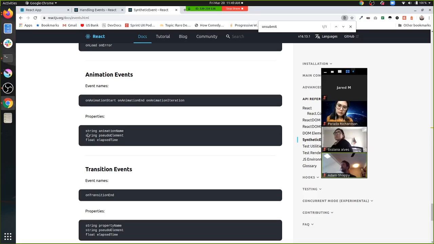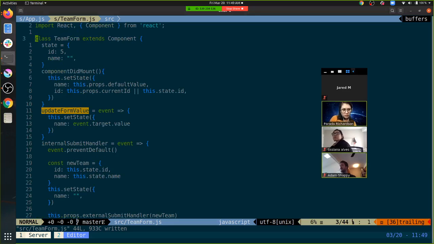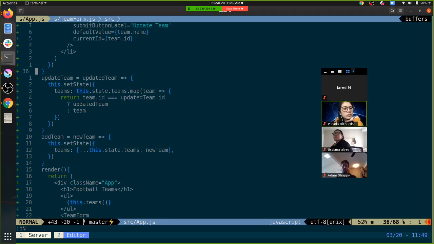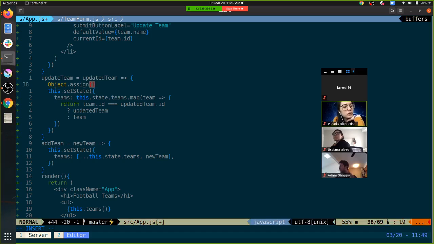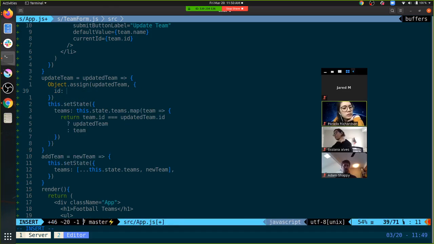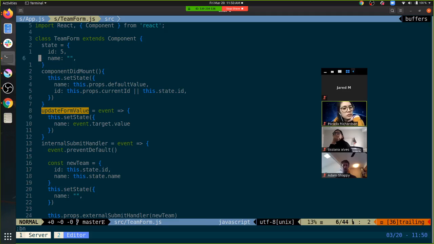Cool. I got time for one more. Can I see your form? Please? Yep. So the form is keeping track of what ID I'm going to send up. I guess it probably would have made more sense to keep track of the ID over here. So like, we could do something like Object.assign, updated team, and then give it an ID there. That would have worked, but we are keeping track of these things.